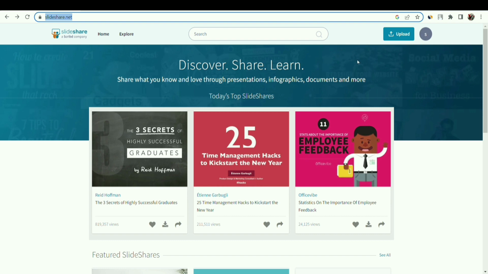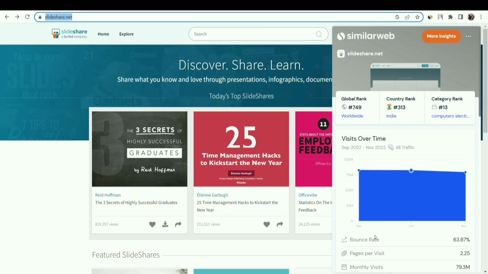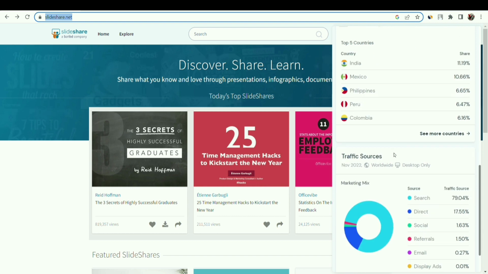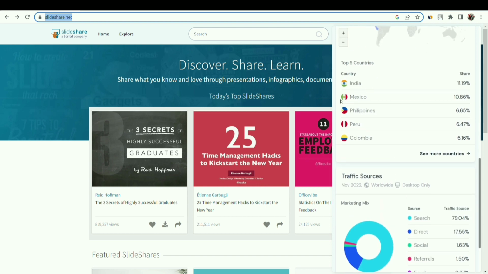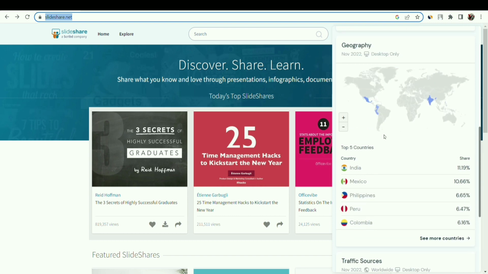If I go to this website's insights on Similarweb, you can see the website is mostly famous in India and the global rank is 749. The top ranked countries are India, Mexico, Philippines, Peru and Colombia. United States people are also available here, but they are not ranked in the top 5 countries.